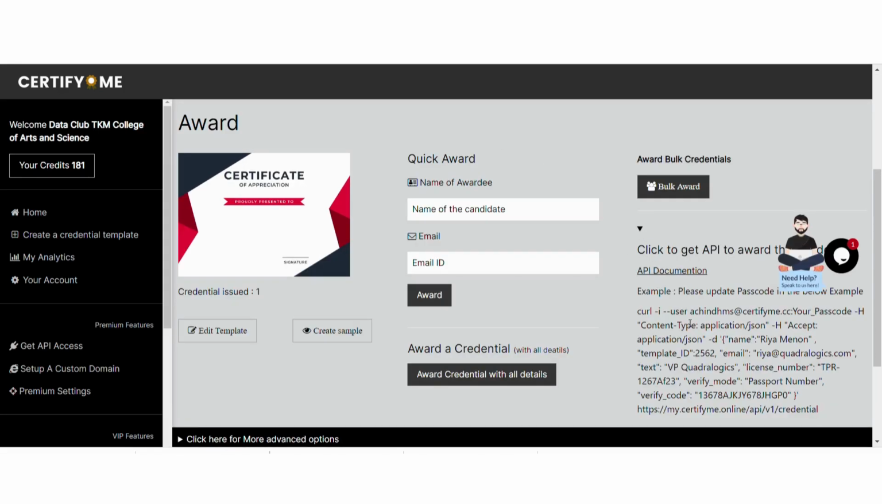Next is the API option. With the API you can integrate your system with CertifyMe. With the integration, you can send credentials automatically to the candidate.